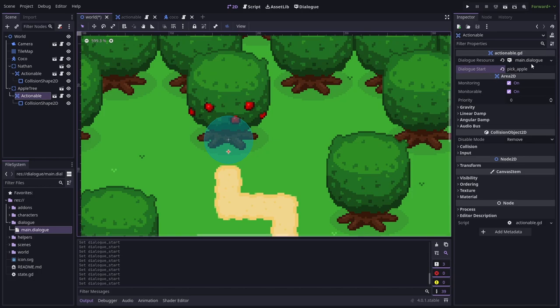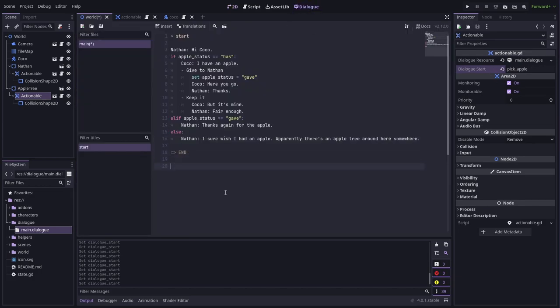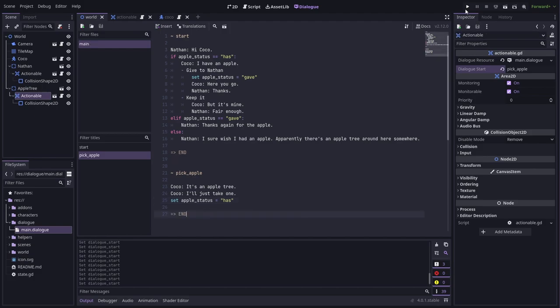So we need to define this in our dialog now. So at the bottom, go pick apple. Now that Coco has said she's going to take one, we can set apple status to be has. You can see that'll match up here, and we'll have the option of giving the apple to Nathan. Let's see what that does.